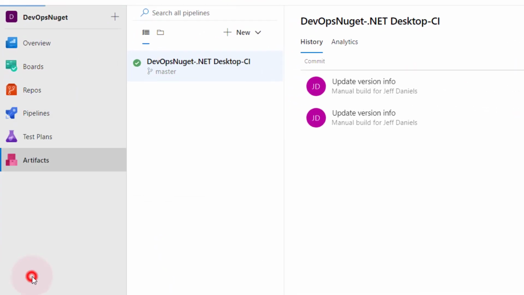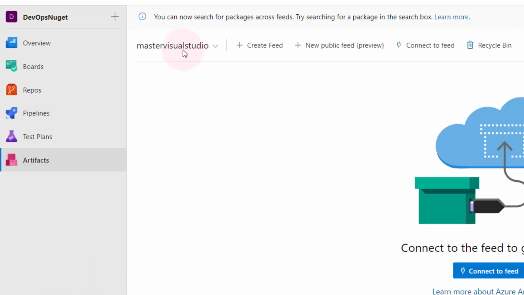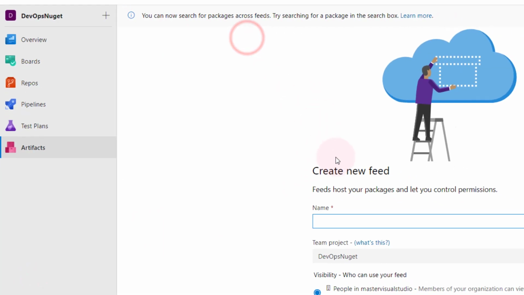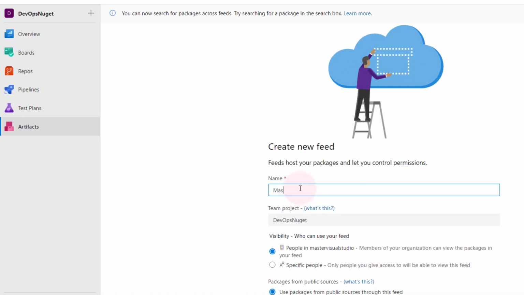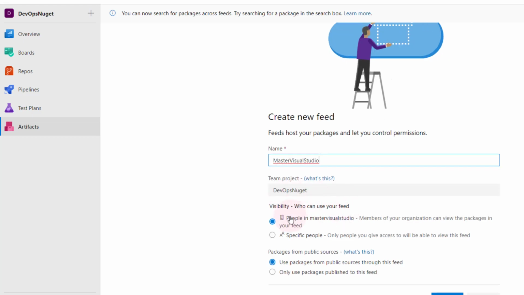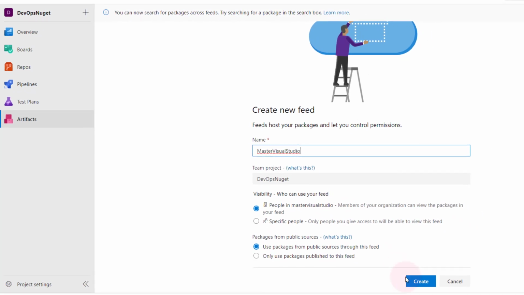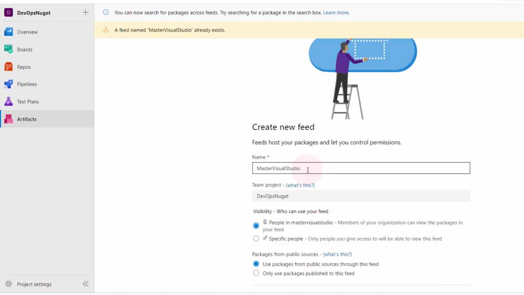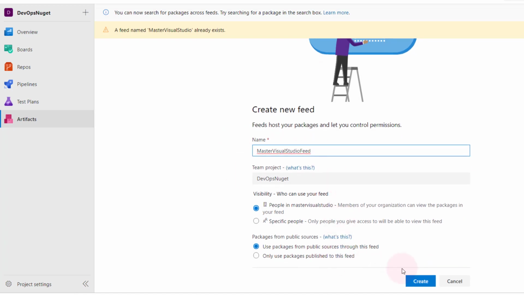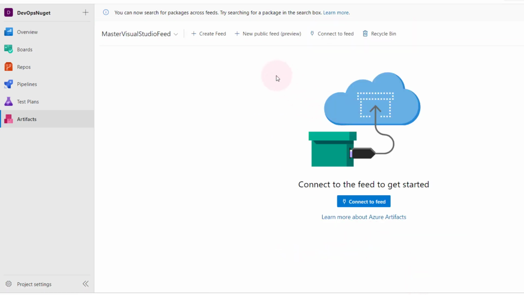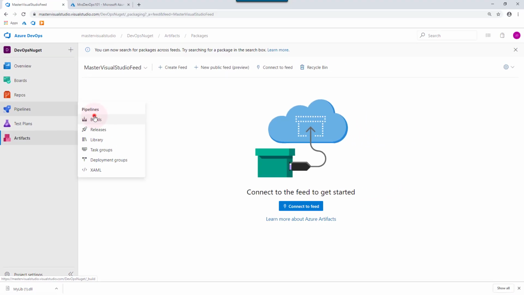So first, let's make sure that we have an artifact feed here set up. So we're going to go over here and create our first feed. And we'll just call this Master Visual Studio. And that's fine. Team project. Great. Oh, apparently there's already one. So we'll just give it a little bit more of a name. There we go. So there's our feed. There's nothing in there currently. So we'll go back to our build.